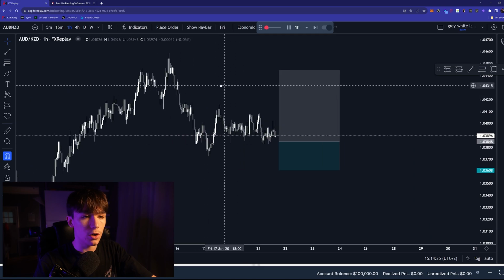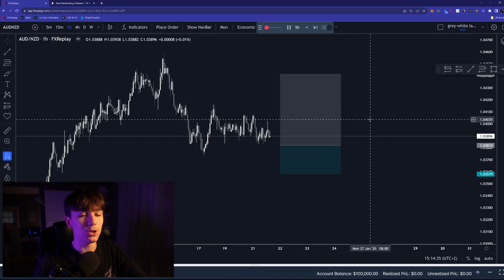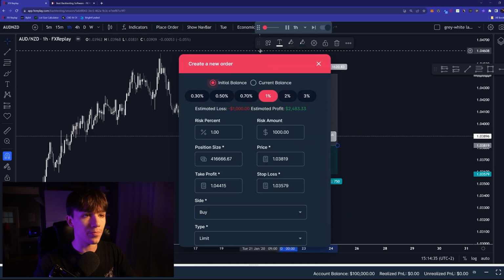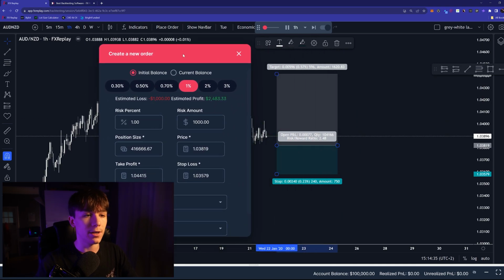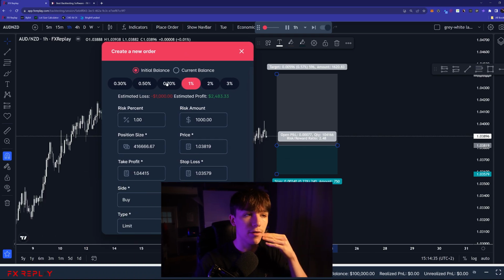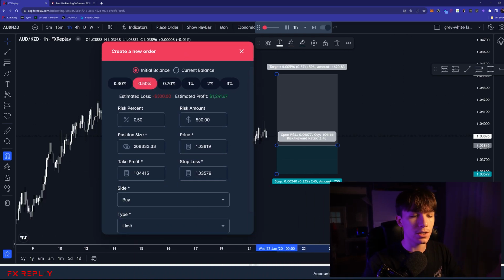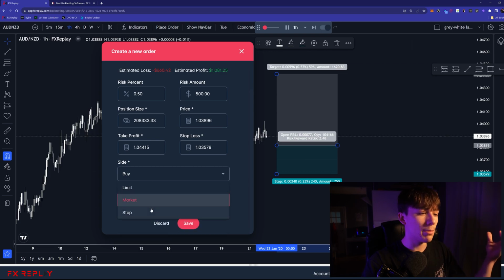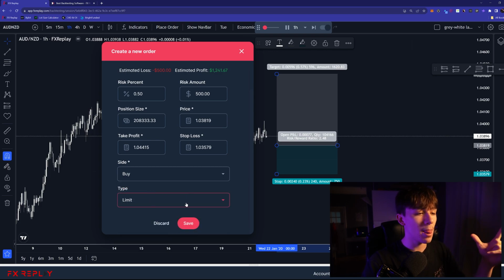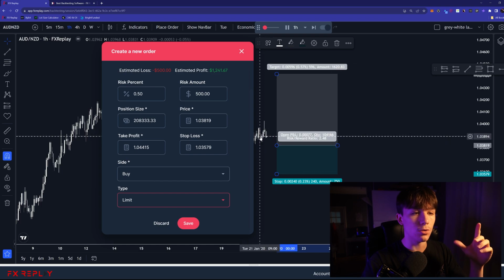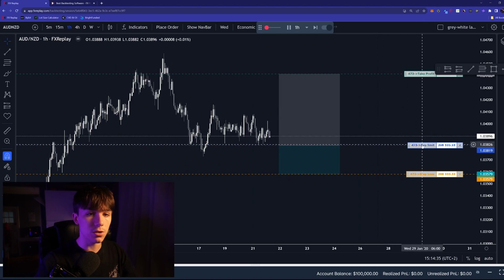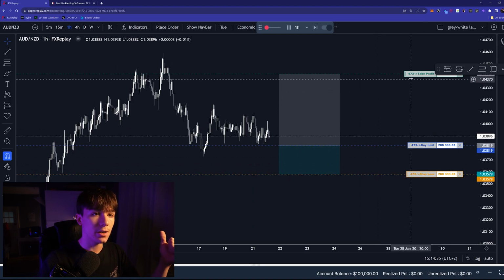Let's say we want to go long right here. Literally what you need to do is click on this position tool and click on place order, and this is where Forex Replay really stands out. You can define what percentage of your account balance you want to risk. So for me, 0.5. It's going to be a buy order. Whether you want market or limit doesn't matter, you can choose. For me it's going to be a limit because it's below the current price, so I'm going to save that, and now it's all set. So you see you have your buy limit right here, stop loss right here, and take profit.